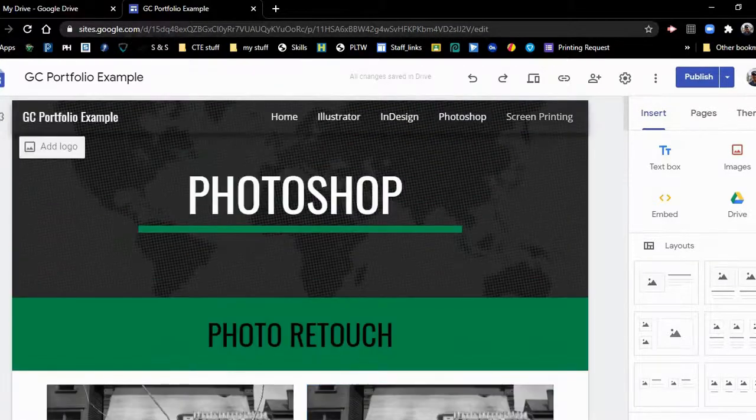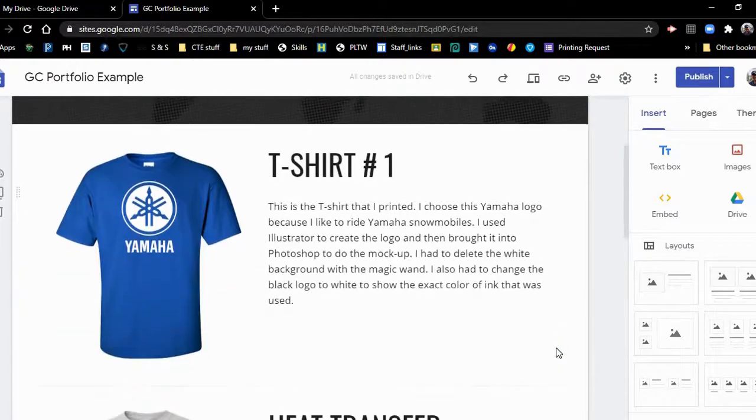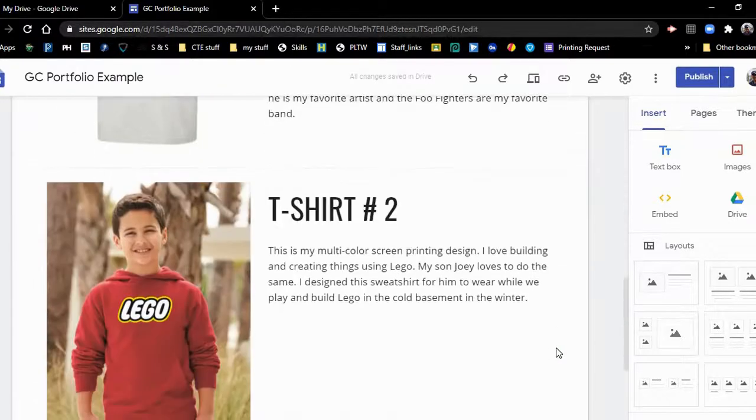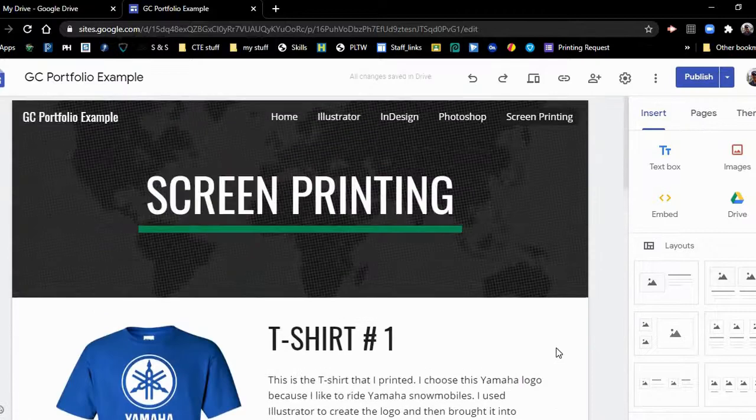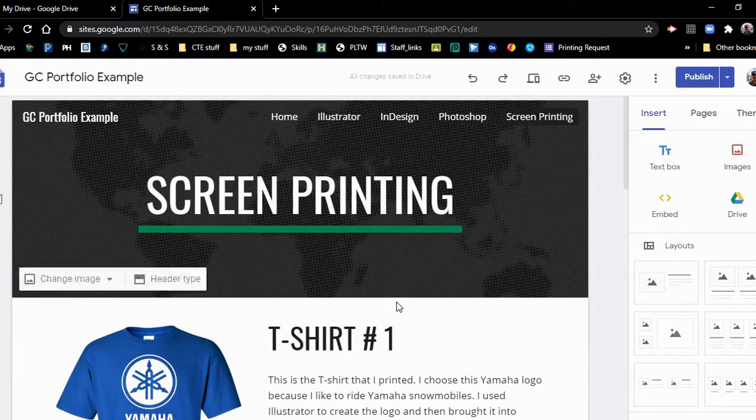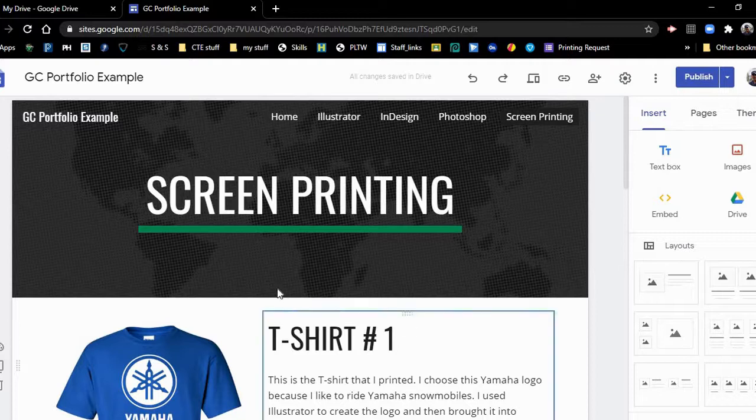And then I also have a screen printing page. On my screen printing page, these are all of my t-shirt designs that I've done. So you can see how we're going to showcase all of the stuff that we've created and put together design-wise for our entire semester. So let's get into how we're going to start that.